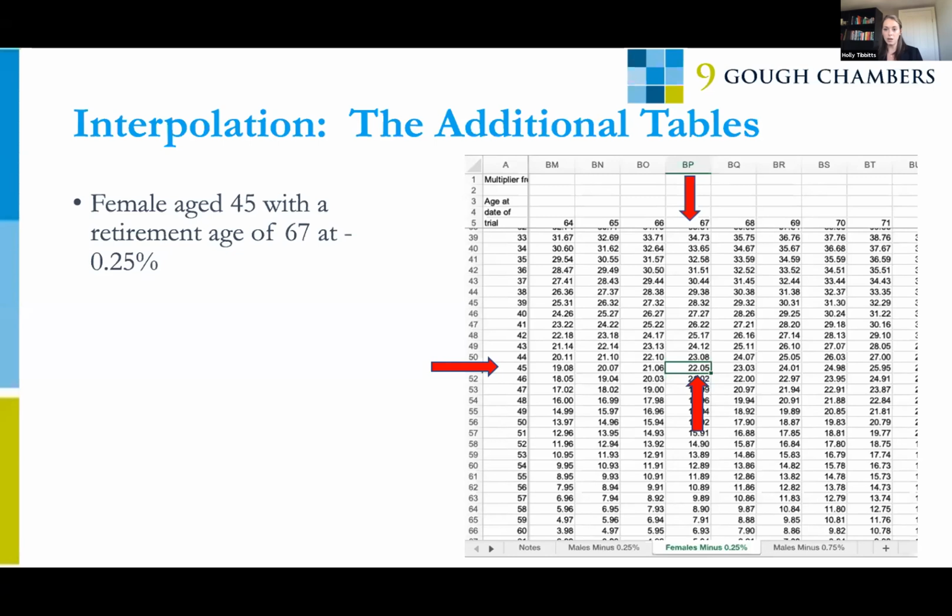So let's look again at the example of the 45-year-old lady with a retirement age of 67 at minus 0.25%. You open the additional tables and you make sure that you are looking at the females minus 0.25% tab. Then you go down the left-hand column to find your age 45, and it's important not to get confused between what's in the left-hand column and the numbers that mark the row number. It's easily done, but make sure that you're looking at the age and not the row number.